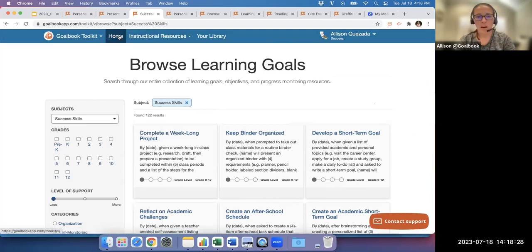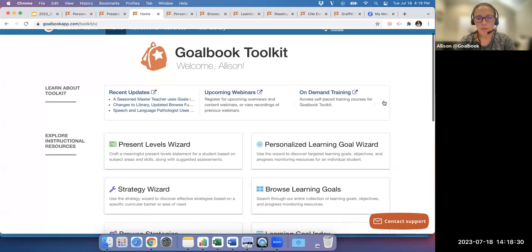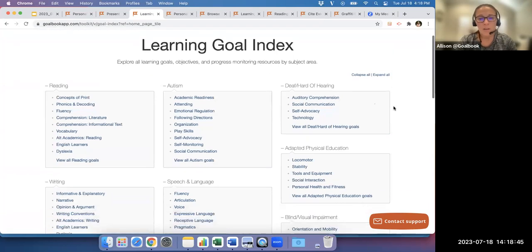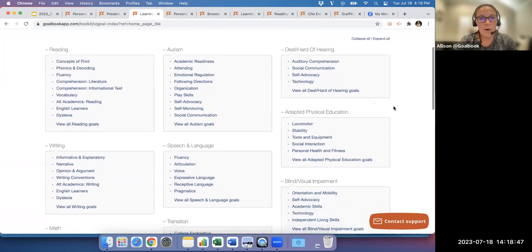Okay, I'm going to take us back home. I've just gone into the present levels wizard, the learning goal wizard. We've also now looked at browse. I do want to share one more way that you can search for goals, and that's through the learning goal index. The learning goal index is our version of a browse all.